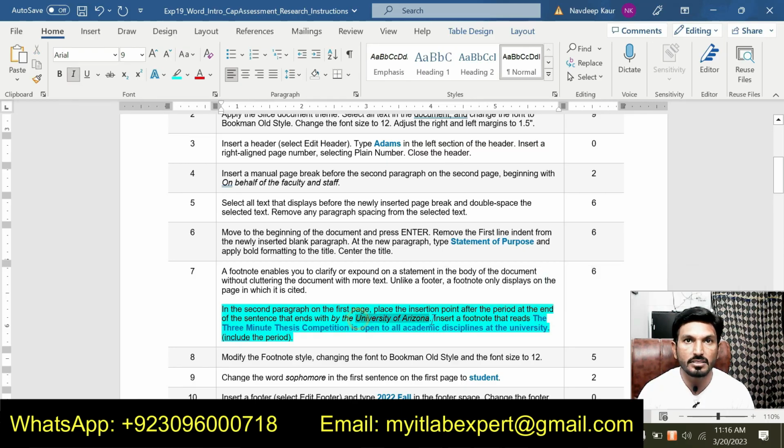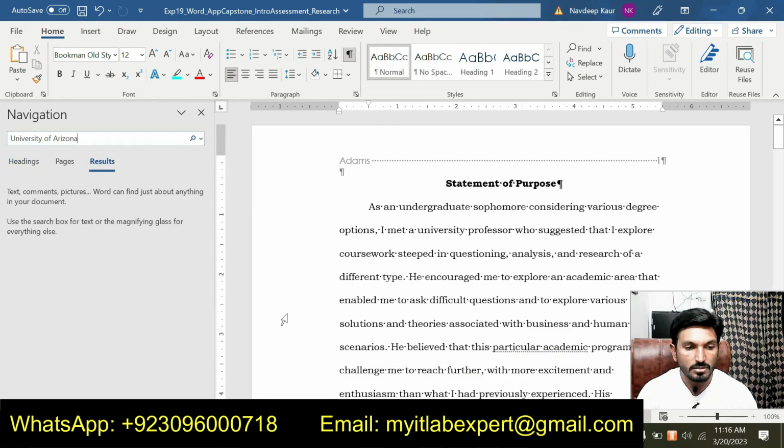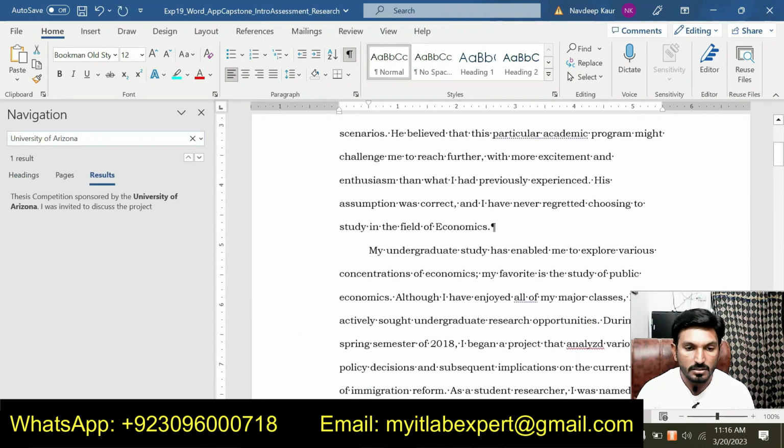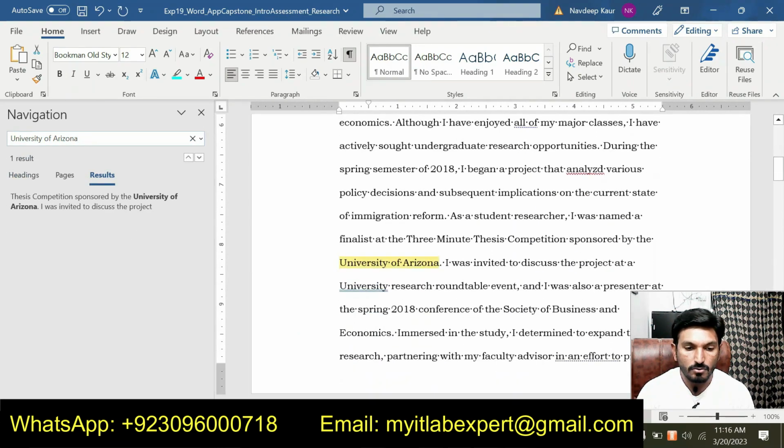Let me first search for this sentence. So this is ending at this one. So we will copy this and we will search this one. So you can see that we have found this one. So click after the period.